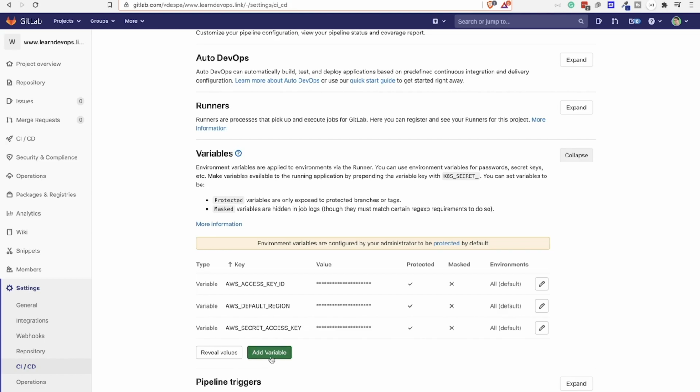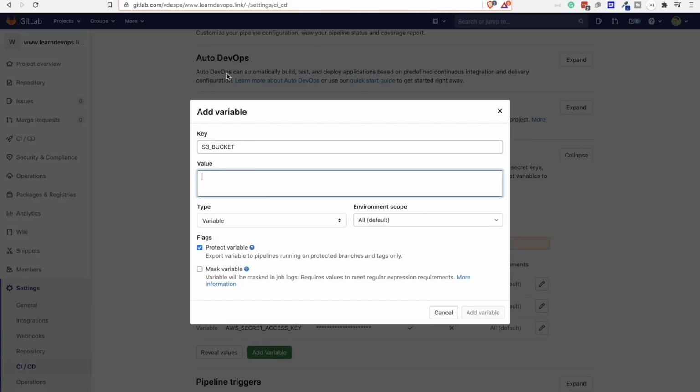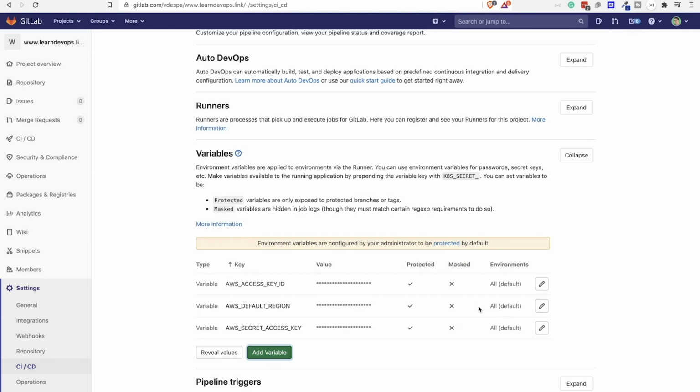So I'm going to simply click here on add variable. And the way you name it is totally up to you. It's not one of those variables that really matters how you call them. They have to match with what you're using inside your scripts here. The value that I'm using is this one. So this is the name of the bucket. So I'm going to simply click here on add variables.